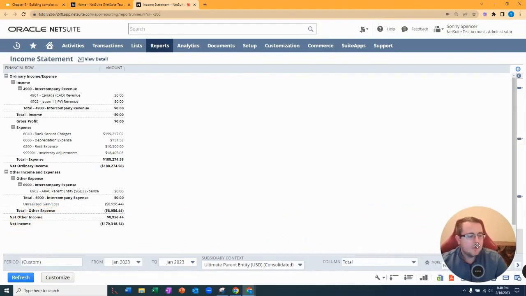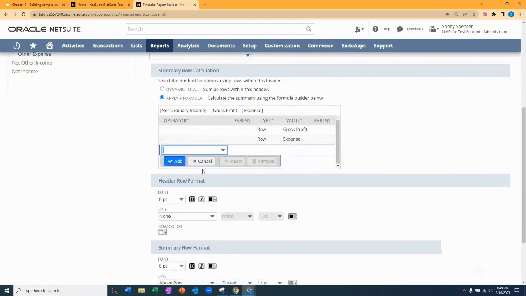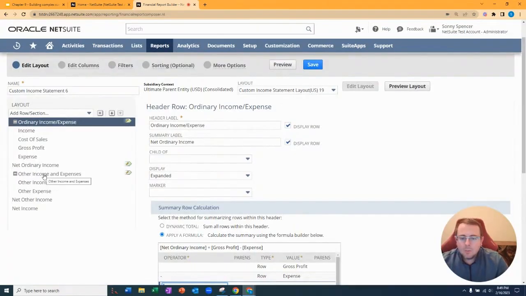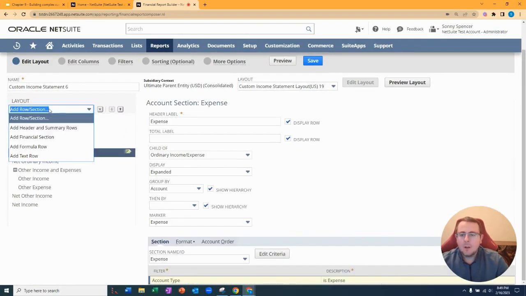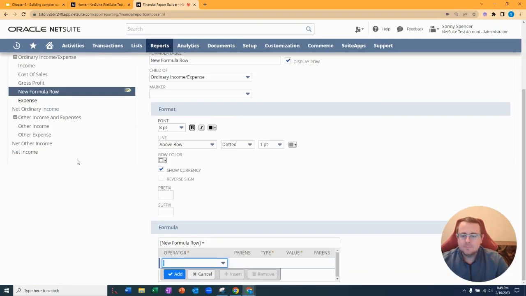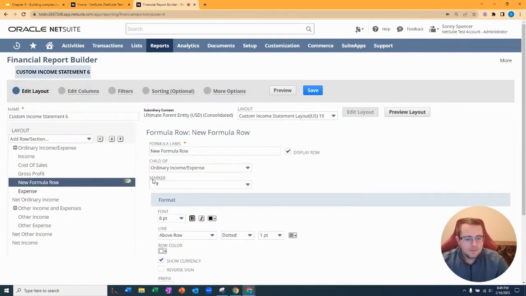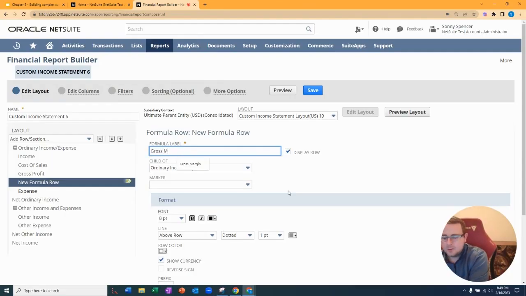So here on screen, we have our consolidated income statement for the period January 2023. And what we want to do in this case is take a look at our gross profit margin. Let's customize our report. And what we need to do here is add a line below our gross profit. So we're going to click on the row below and we're going to add a formula row. Perfect. We're going to label this formula row as our gross margin.